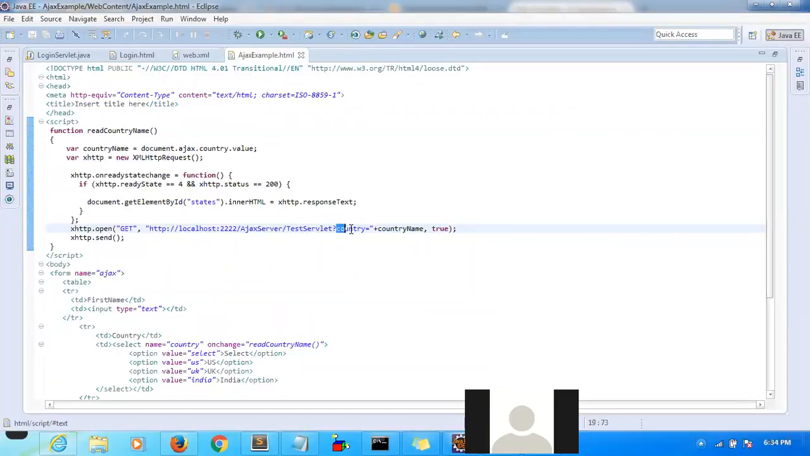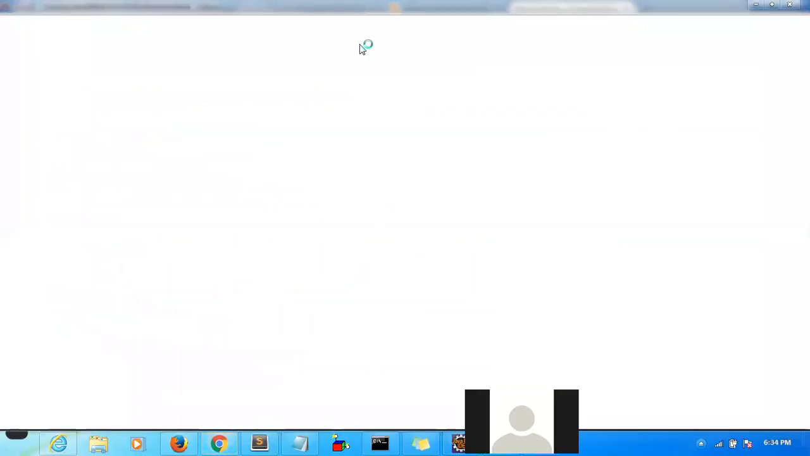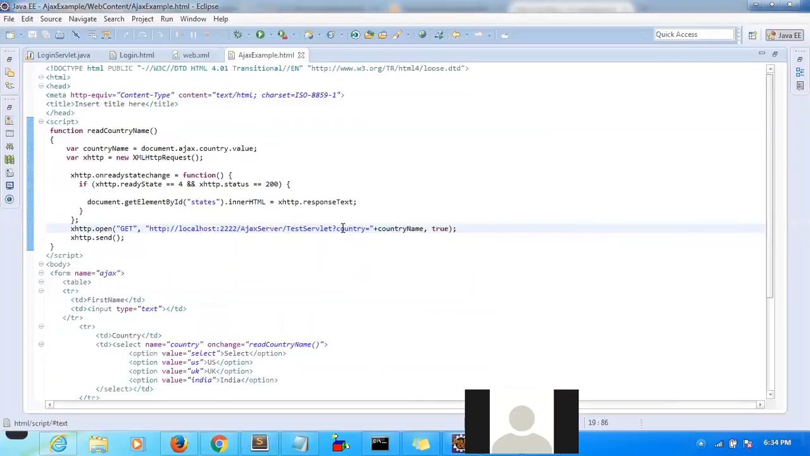If you want to pass anything, as you saw previously in the browser, it displays the username and password in the URL. Here also it's the same thing: country equal to the selected value. From the drop down, I'm reading this value, document dot ajax dot country dot value. Country equal to whatever country is selected, that I'm passing as part of the request.